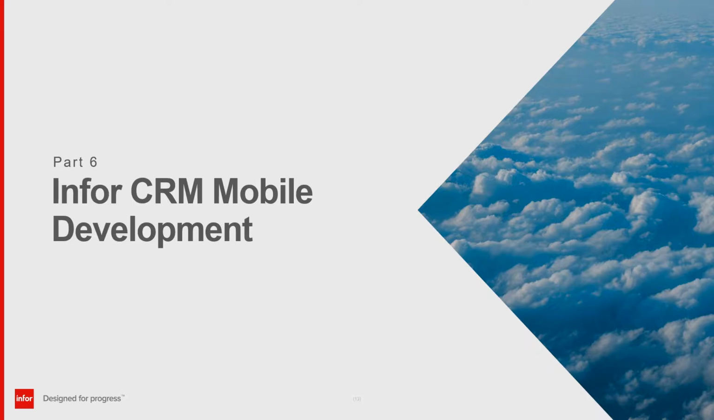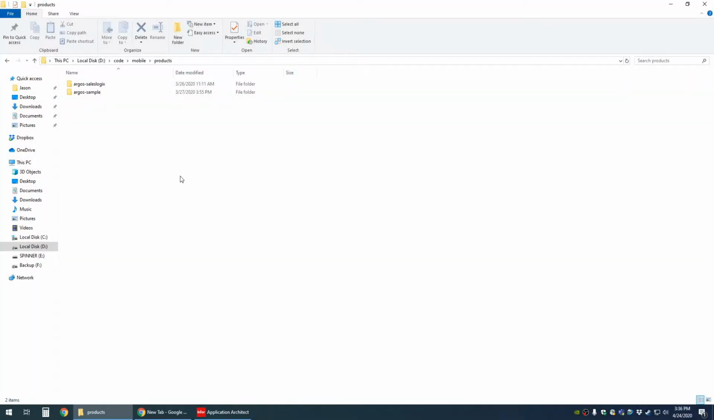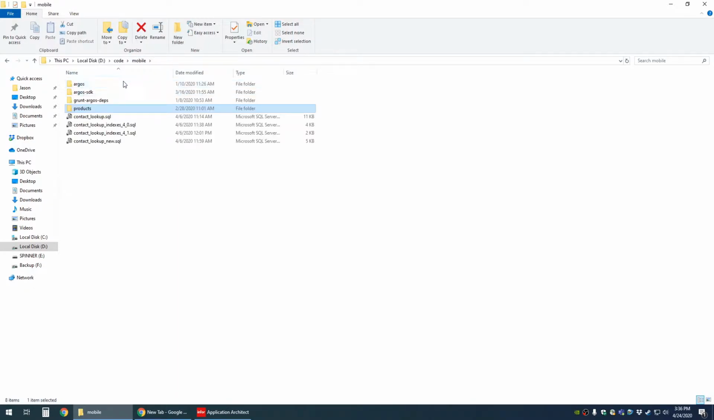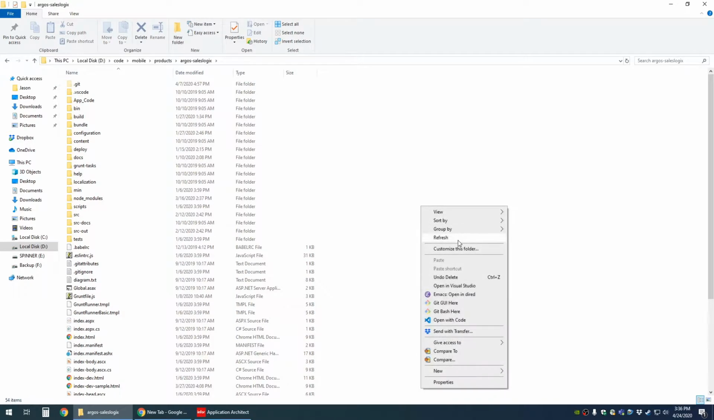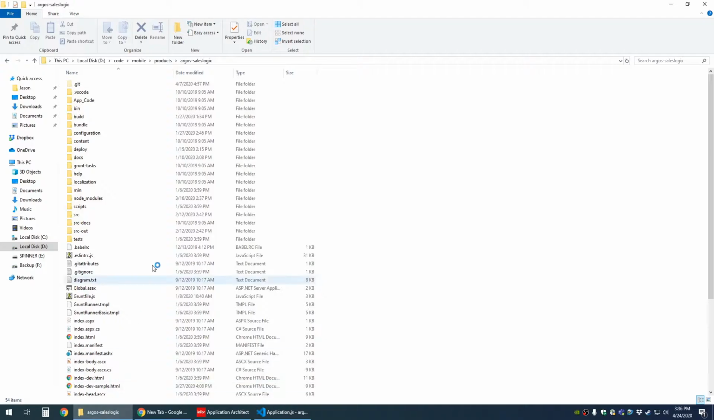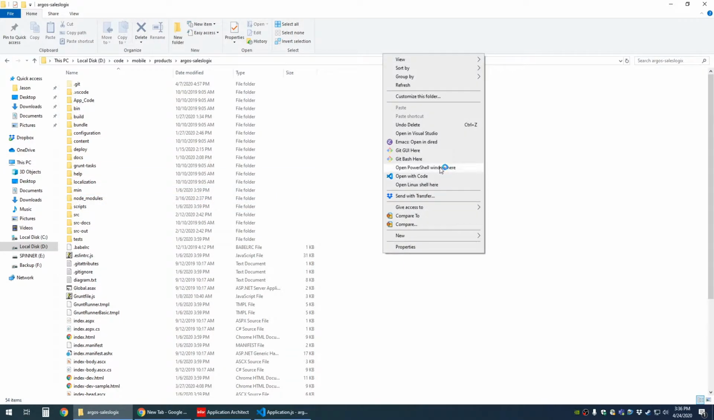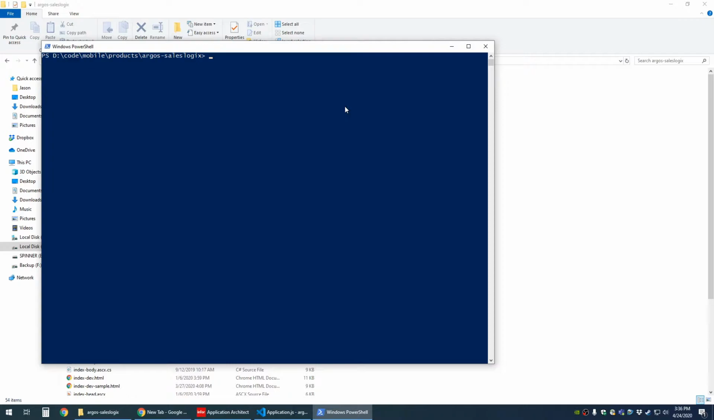So let's get started. I'm going to go ahead and get mobile set up for development. I'm not going to open Argos SDK. I'm going to go into Argos Sales Logics and open this with Visual Studio Code. I'm also going to shift right click, open a PowerShell window here, and start the development server. So I'm going to run yarn run start.